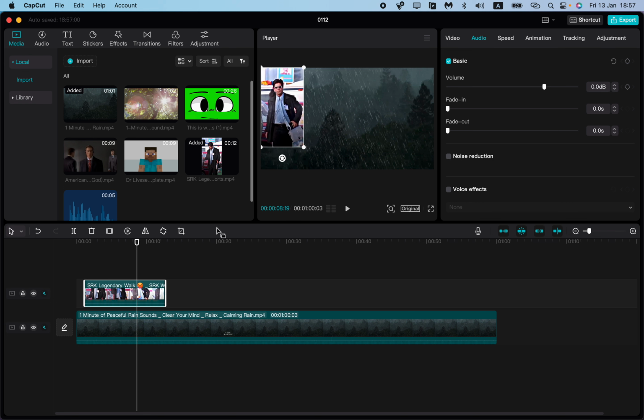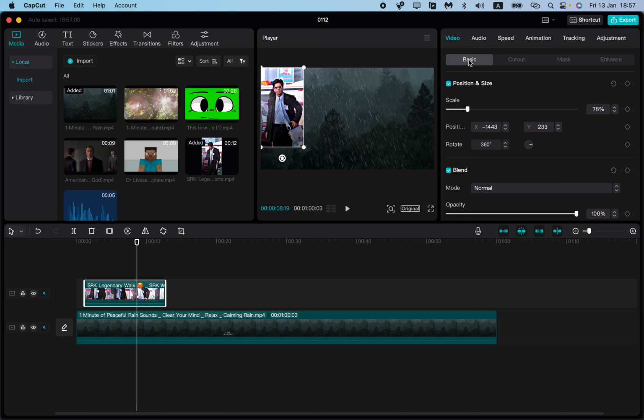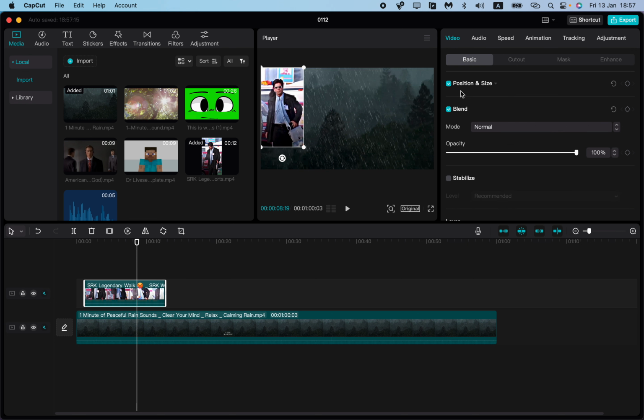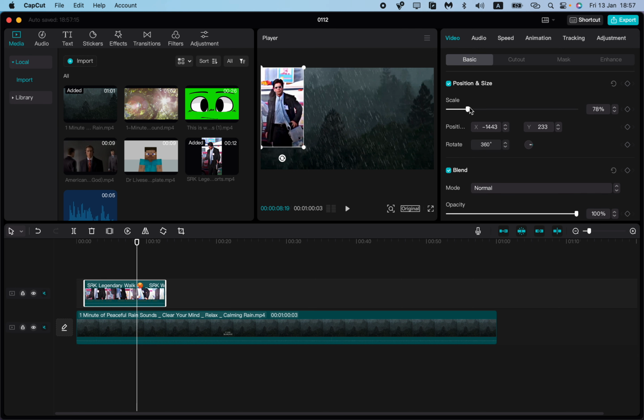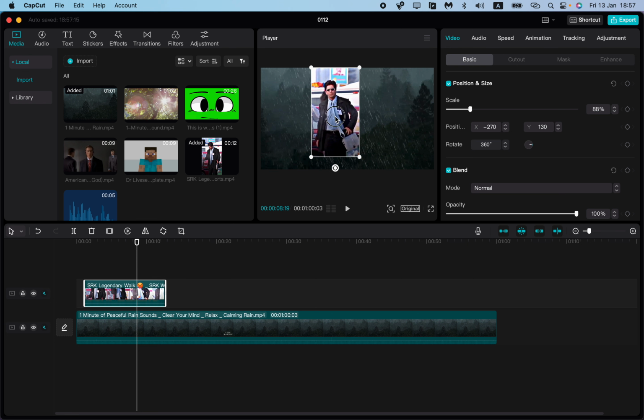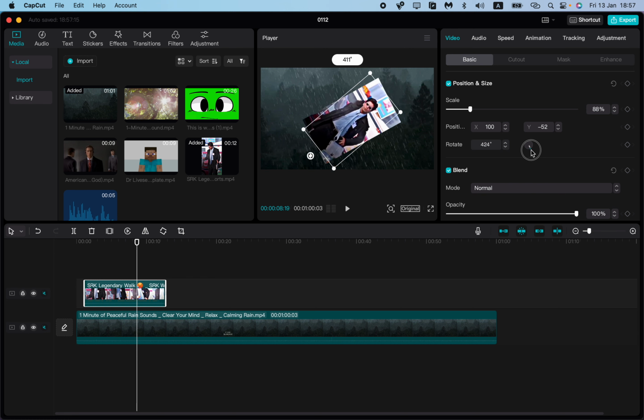So you can try to use the advanced menu. If you click once more, and here in the top right menu we go to Video and then click on Basic, we can see the Position and Size menu. Sometimes it could be closed, so we can open it. We can change the scale, so resizing, and then change the position. We can also try to input something here and everything will work, and the rotation is already here.